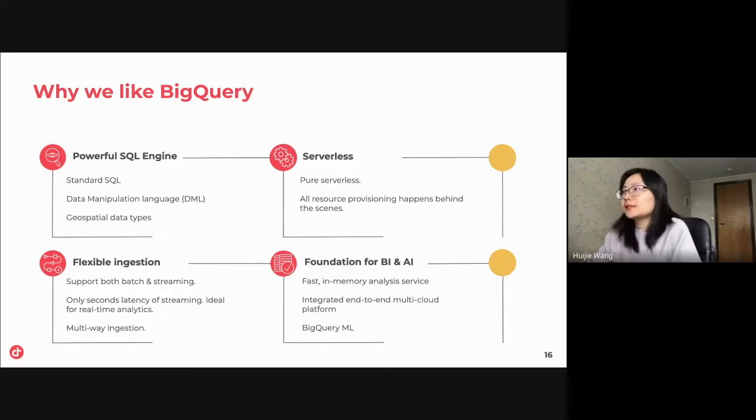And what's more is that it's pure serverless. All resource provisioning happens behind the scenes. So you only need to set up the datasets, ingest the table, and then you can start using your data warehouse, nothing more. It has flexible ingestion. It supports both batch and streaming ingestion. And in the case of streaming ingestion, the latency is only seconds. It's very ideal for real-time analysis. And it also supports multi-way ingestion from other clouds, from datasets, from API calls, from local files, from GCS, a lot of them.